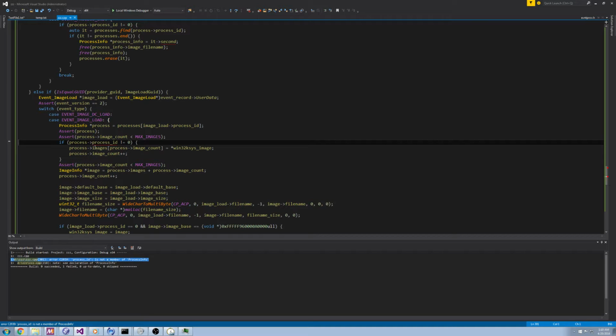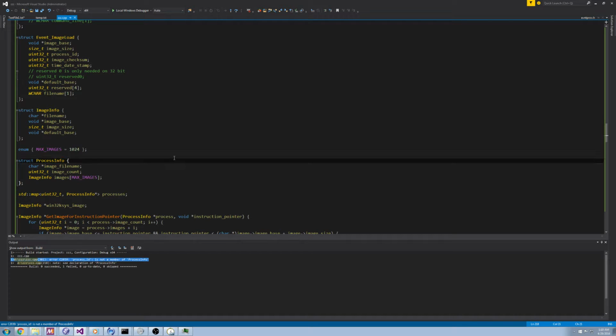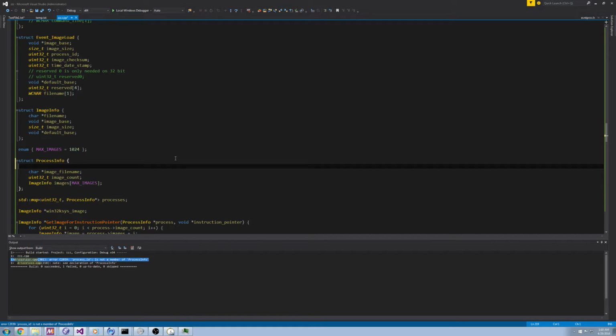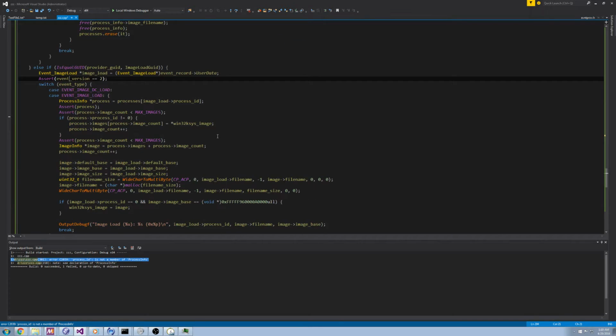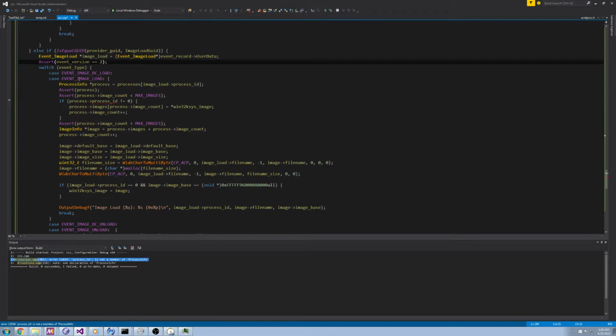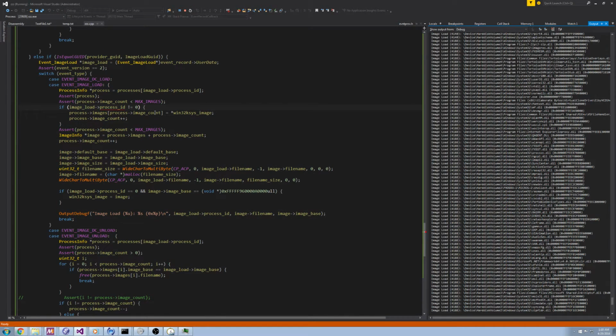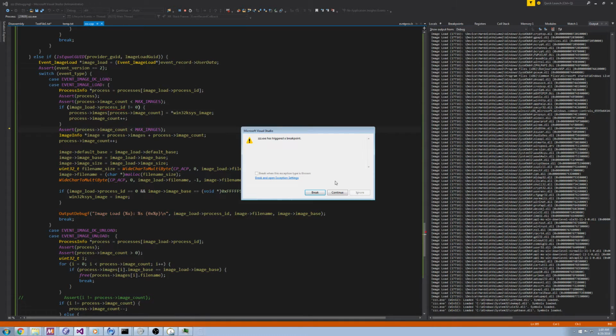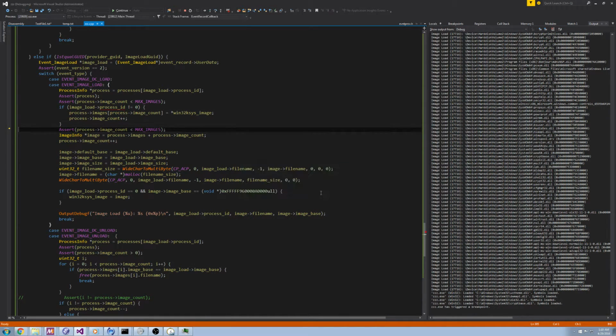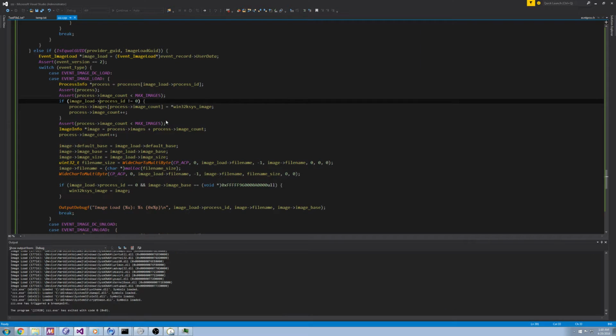Process ID is not. Oh, I guess it was part of that context though. Image load. Really, this pushes it over the edge? Oh, I see. It's because it does it for every single image, so it redundantly loads it.